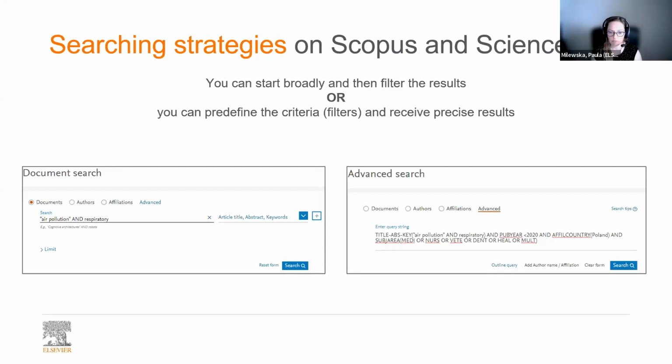And let me now go to Camila, because Camila will show you a little bit more about Boolean operators and how you can use them to advance your search.